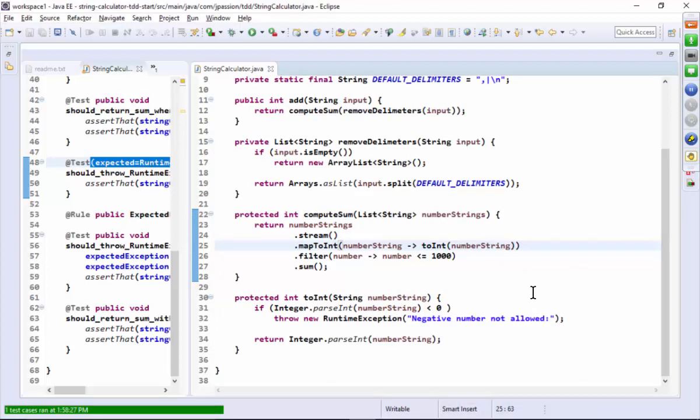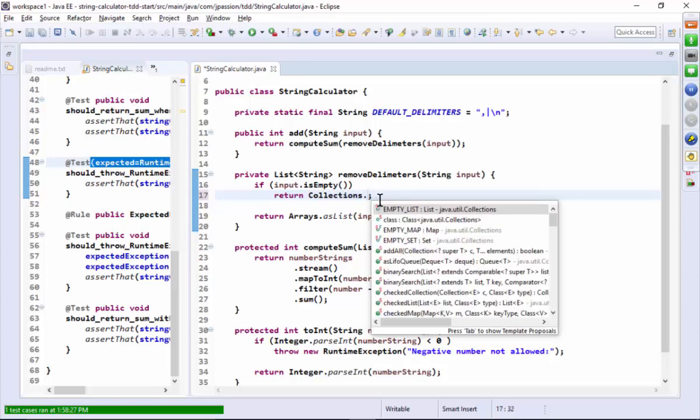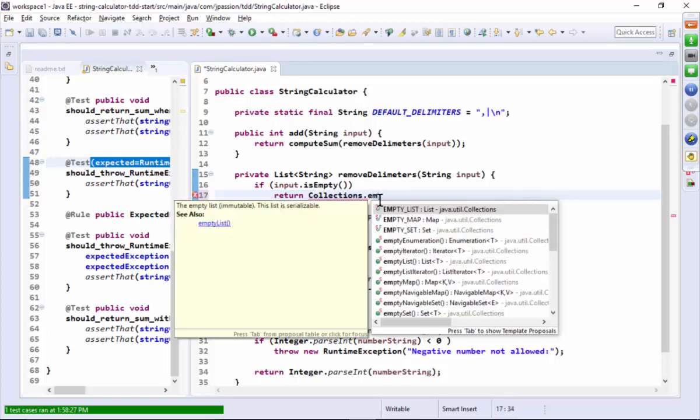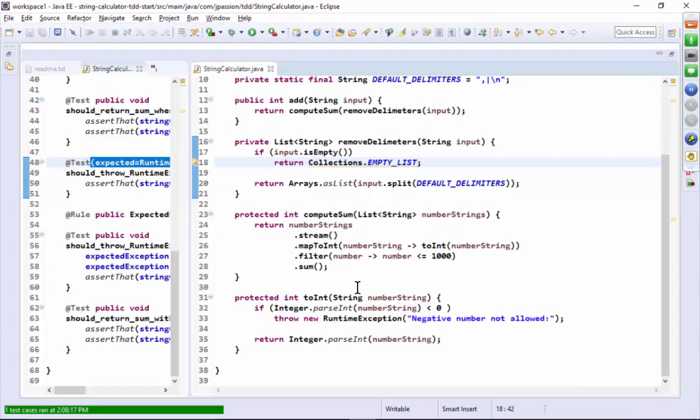A couple of other suggestions of refactoring. Instead of using this, the suggestion is using Collections and the empty list. So this seems to be a lot better. Okay, so that's better.